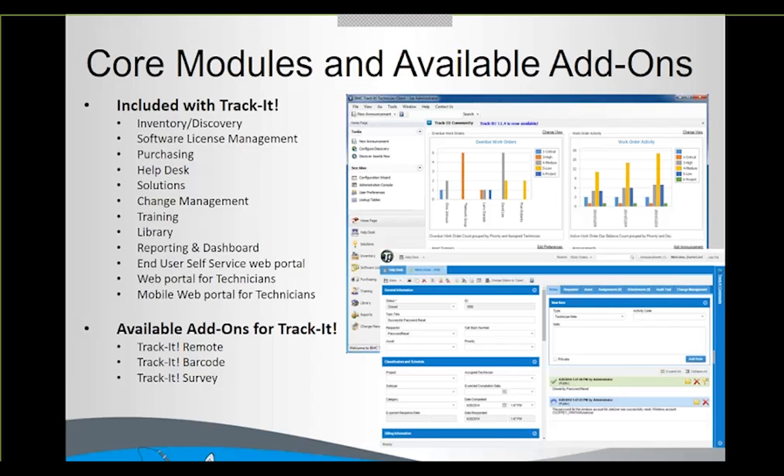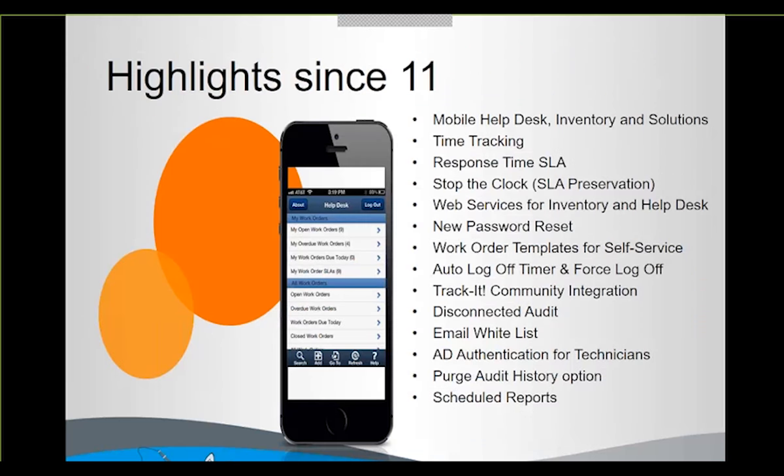Some of the highlights since 11, so there's been a lot of modifications going on. Again, the mobile and the inventory, the time tracking, being able to stop the clock with SLAs, which I think there were a couple SLA questions that we may try and cover, new password resets and the templates and so forth, all very beneficial.